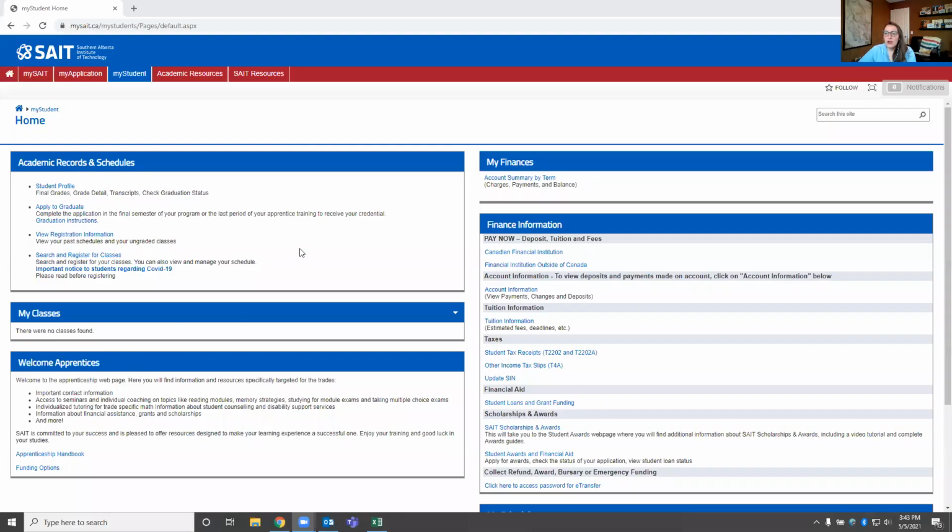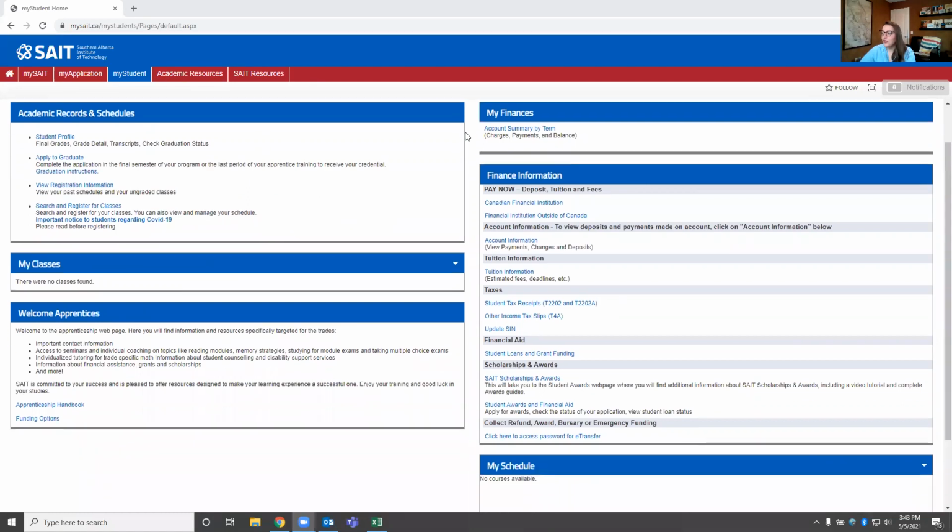So the first thing that you want to do when you're filling out a student awards application is visit your MySAIT account. So you'll log into your MySAIT account. Along the top, you're going to click My Student. Under My Student, you'll find all of your academic information, your information on schedules and finance information. If you scroll down under finance information, you will find two links under scholarships and awards. The first one takes you to the Student Awards webpage where you can find all additional information. And the second link will take you to the actual application itself.